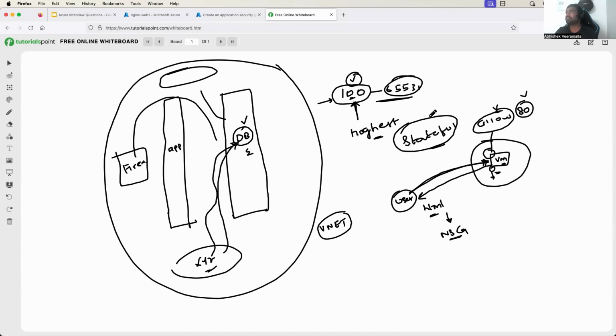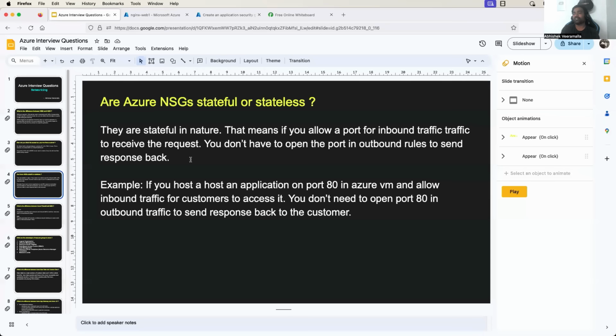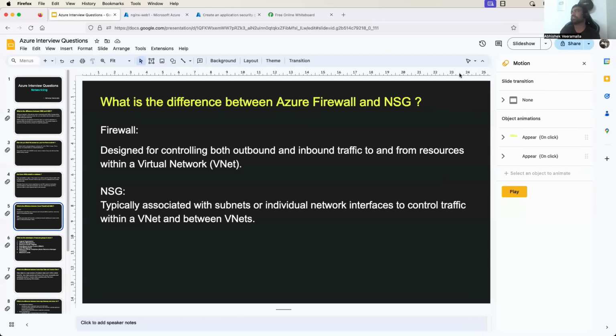If at all NSGs were stateless, just like NACLs in AWS, then what would happen is you should also allow that in inbound and outbound, right? So this is the question, and the answer is NSGs are stateful in nature.